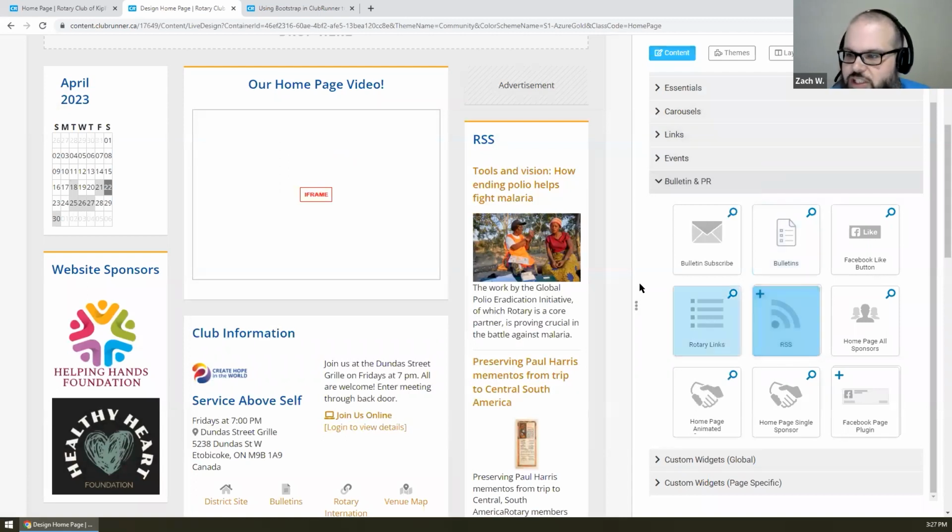We have our RSS widget, which you guys can see right here. If you have an RSS feed that you want to feature its content on your website, you can drag and drop the RSS feed widget onto the page, edit its URL, and get it going.